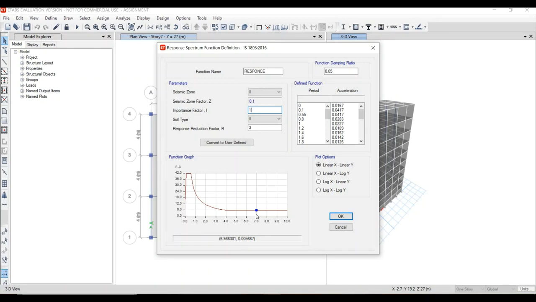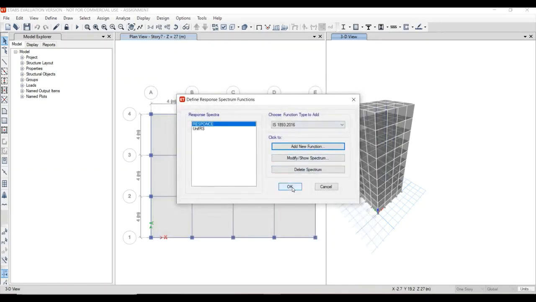By having this response spectrum function, we get the maximum response of the building for a given period or frequency, the natural frequency of the building, so that we can analyze the building response for a given mode of vibration. Make sure that the damping ratio is 5%, 0.05. For concrete buildings it will be 5%, and for steel buildings it will be 2%. Then click OK, and click OK.